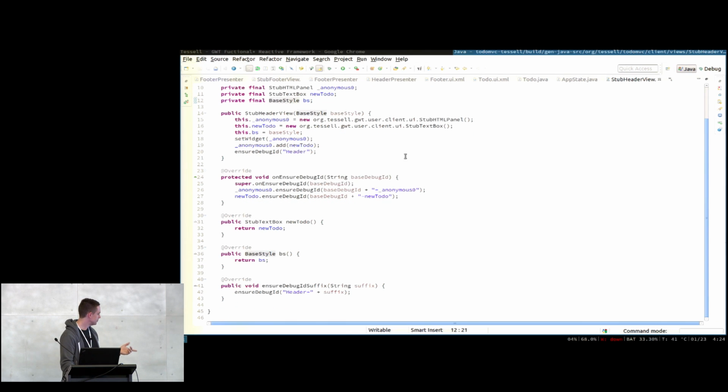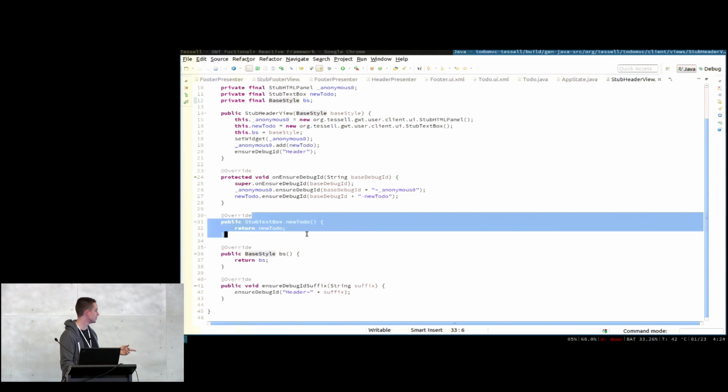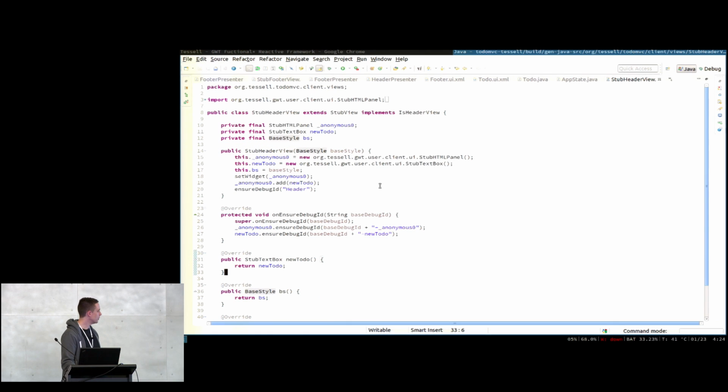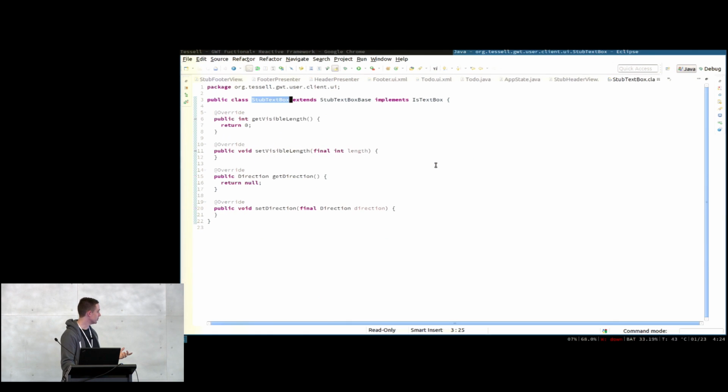And where's the new to do? Yeah, here's the getters. They don't start with get. It threw me off, but there's the getter. And the stub text box is really pretty simple too. It's, oh yeah, stub text box base and all of that.